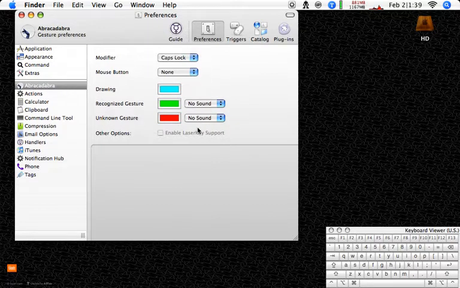And we've got some settings that we'll need to go through. The modifier is the key that you'll select to activate the monitoring of the mouse path so that it knows which gestures you're executing. That way it's not trying to execute stuff all the time. I've chosen caps lock. You can set a mouse button also. I've actually done that using USB Overdrive.